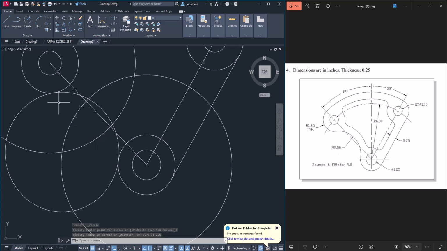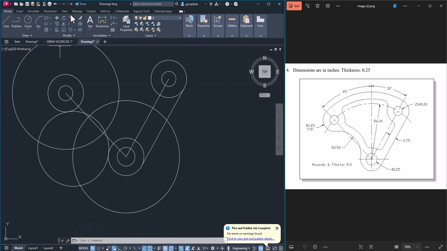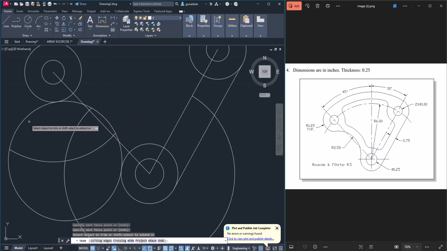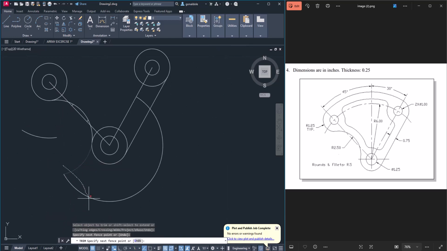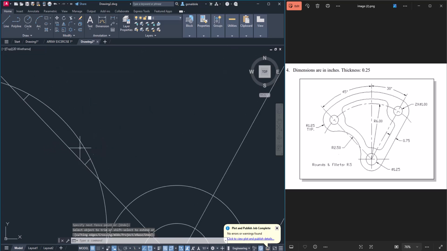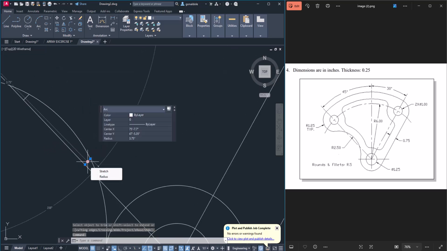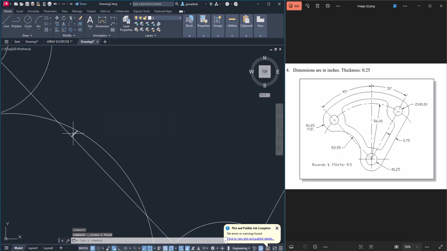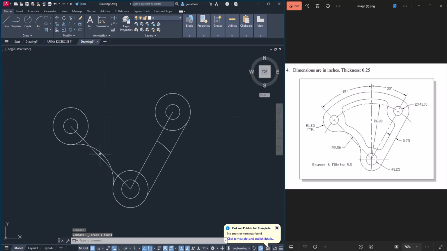Then all I just have to do is to pick up my trim tool and trim off all the unwanted parts of this circle. Good. So we've trimmed it off. We can delete this line here. So we got our tangent line. Then next, we have a tangent at the top.